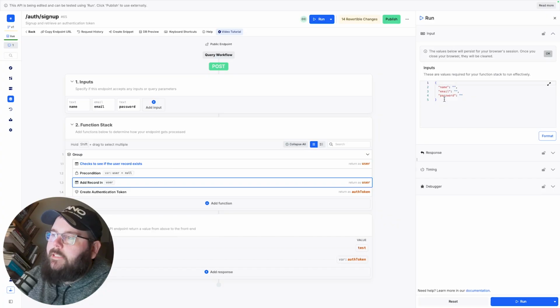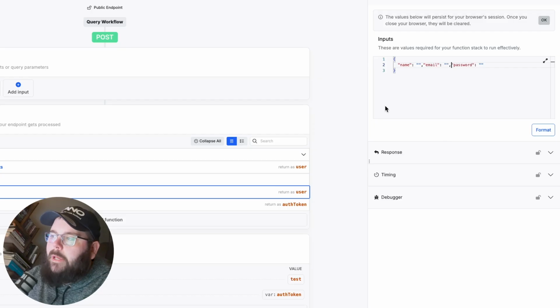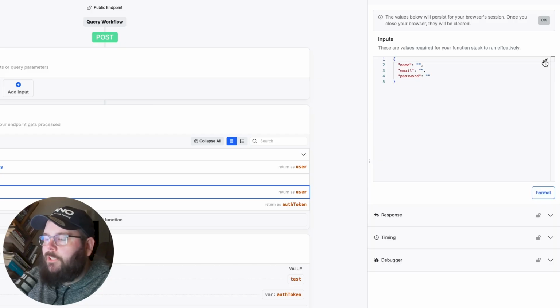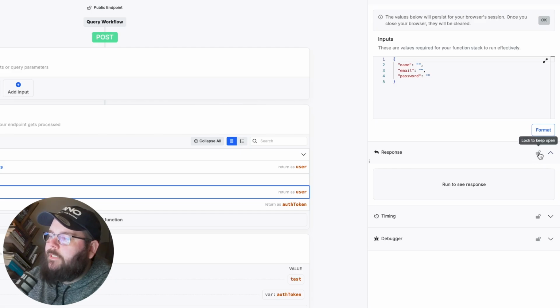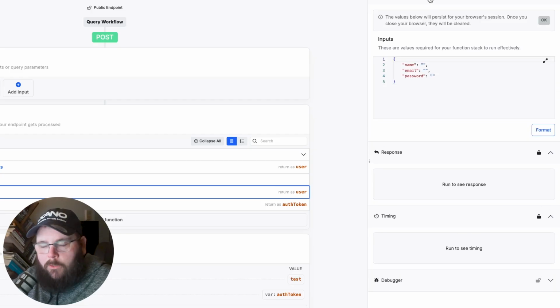Any values that you place here in the input box will persist as long as your tab stays open, basically. So you can always come back and rerun this with those same values if you need to. If you're copying and pasting your inputs from somewhere else, you can easily format them right here. And you can expand this box if you need to, so you have more room to work with your inputs. For each of these sections, if you ever want them to stay open, you can just click the lock button, and those will always stay open. Otherwise, Xano will open and close them just contextually based on what you're doing.